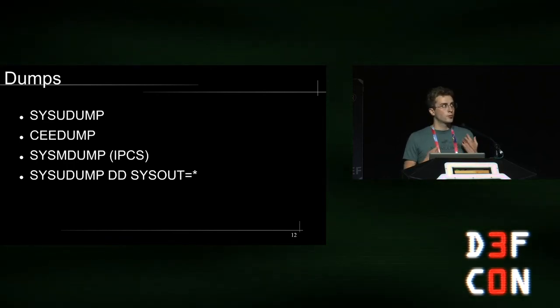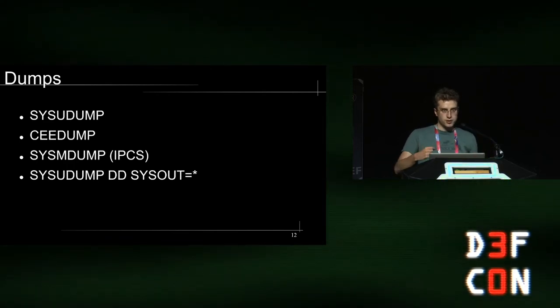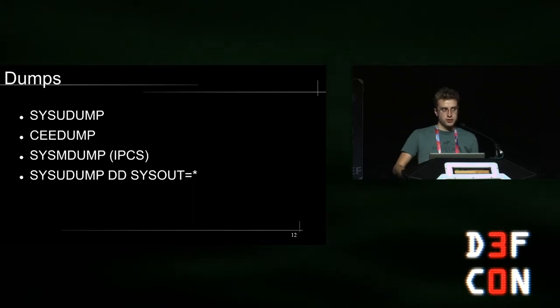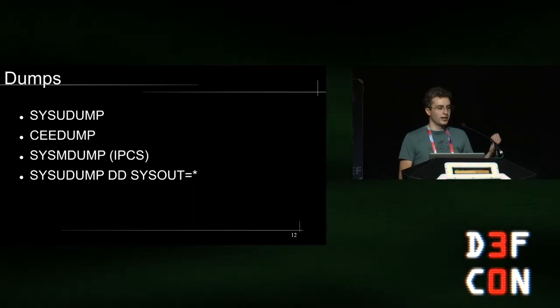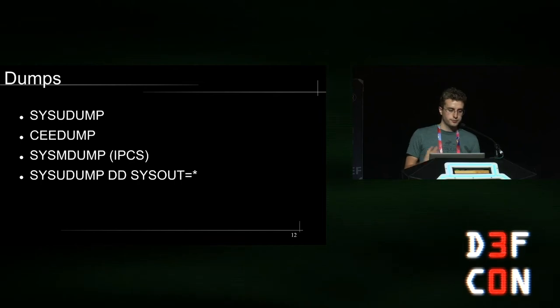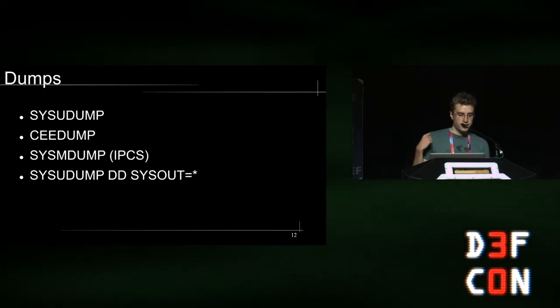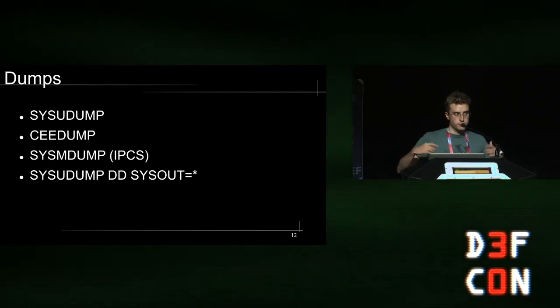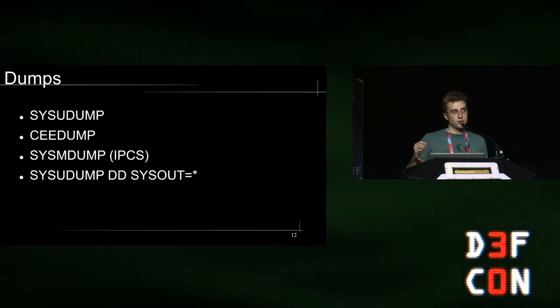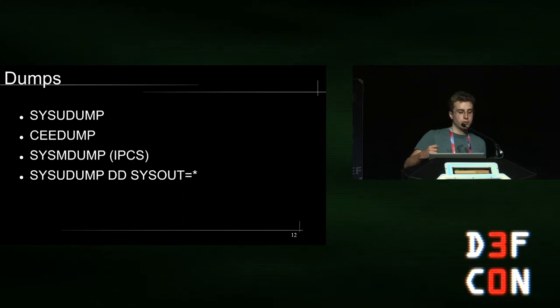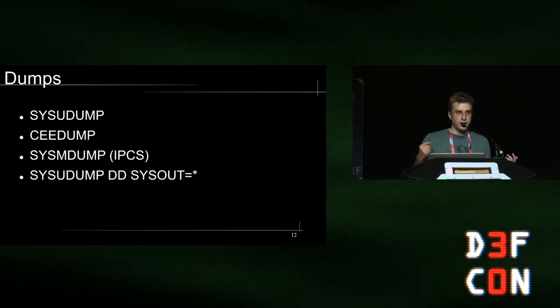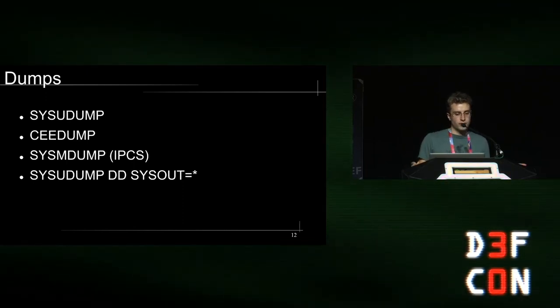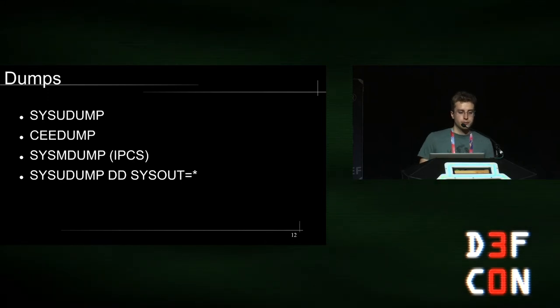But the problem with this for us is that because we break so much stuff when we're causing an abend, sometimes we even break it generating the CEEDUMP. And then there is SYSMDUMP, which gives you so much information, and it's also not human readable. You need to put it through another program called IPCS, so I just don't bother with it. Normally, everything I need is in a SYSUDUMP.